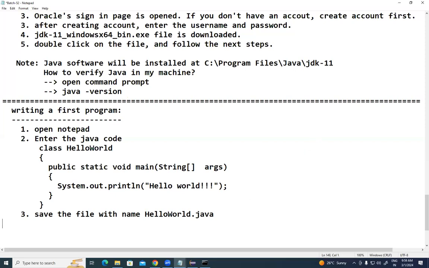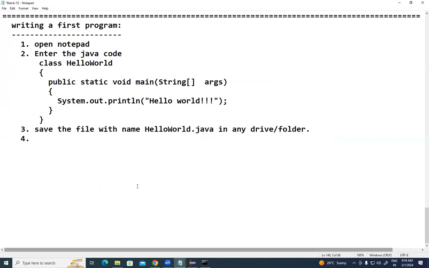Now the next step, the fourth step. In D drive or E drive, wherever you want, you save it. Save the file with the name hello world dot Java in any drive or folder, your choice. Now what's the fourth step? You have to compile now.